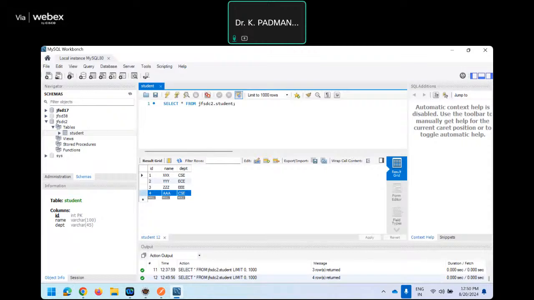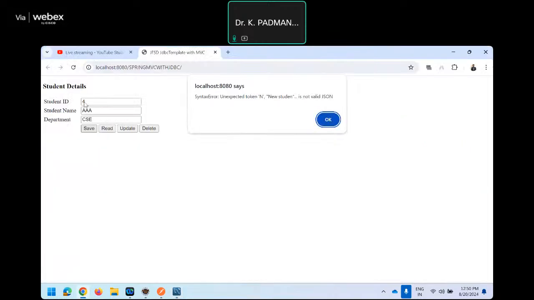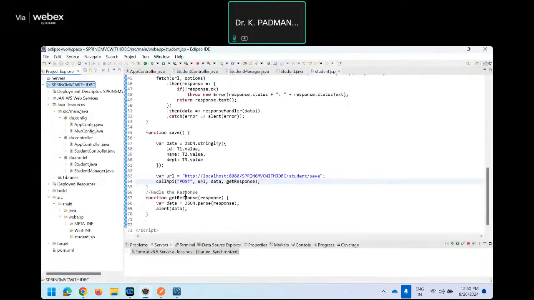This is the input I passed from my front end: Student ID 4, name of the student and department is CSE. I can get an acknowledgement, but the acknowledgement says new student is not a valid JSON. Okay, so it is a string. It's not JSON data. That's why it gives that error.